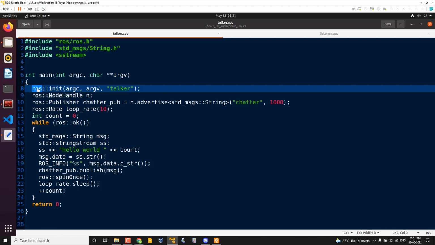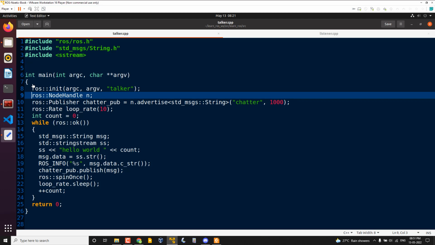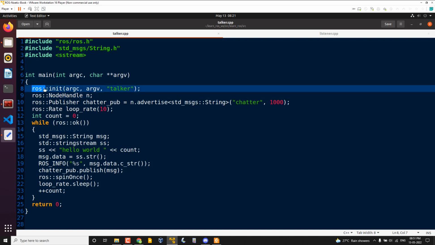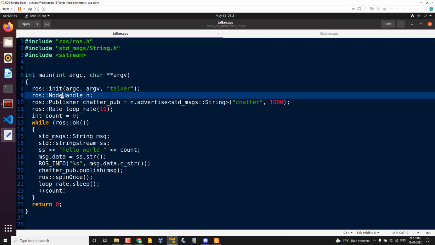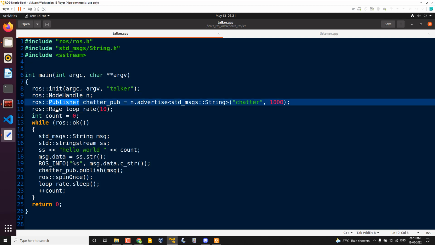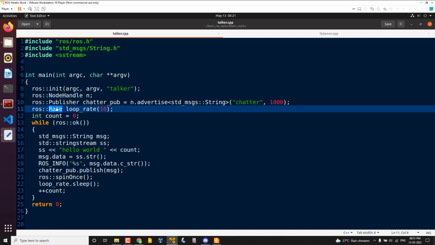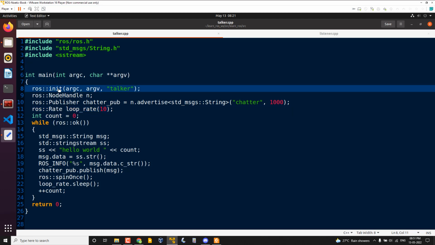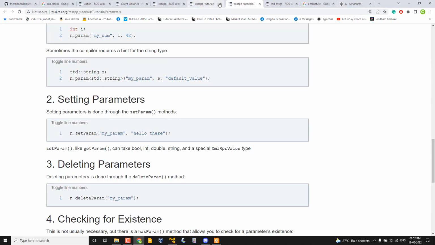Now starting with init. You can see there is a namespace called ros. Inside this namespace we can see functions like init, NodeHandle, Publisher, Rate. All these are from the ros namespace. Can anyone guess what init is? Any idea? ros::init?